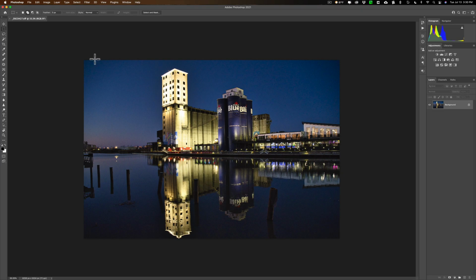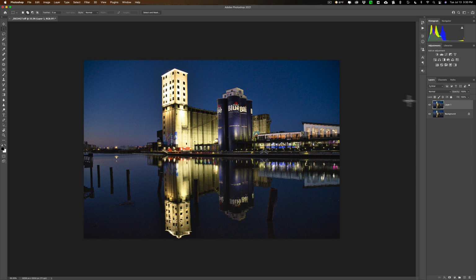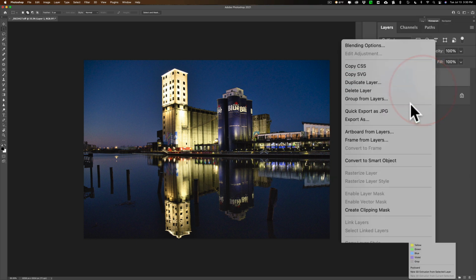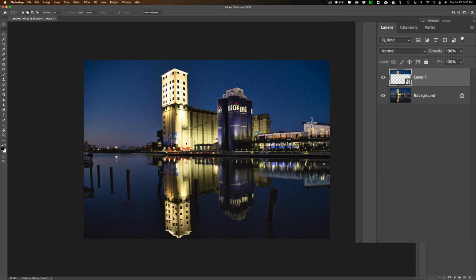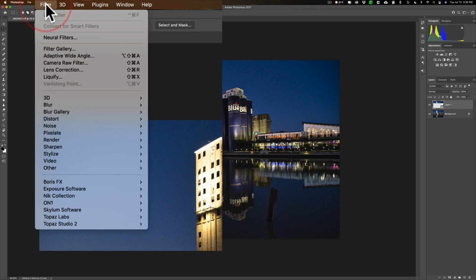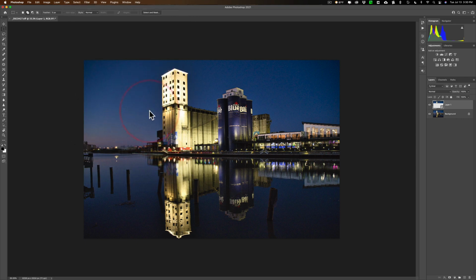Now, once it opens, my typical thing I would do is duplicate the background layer by hitting Command or Control J. Command on a Mac, Control on a PC. Once that is duplicated, I would right-click on that layer and convert it to a smart object. That way, if I remove noise and I want to readjust anything, I'd be able to do that. Now, I mentioned I want to reduce noise with Topaz Labs Denoise AI. I will go up to Filter, down to Topaz Labs, and over to Denoise AI.